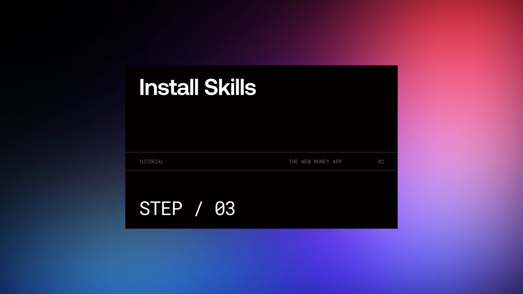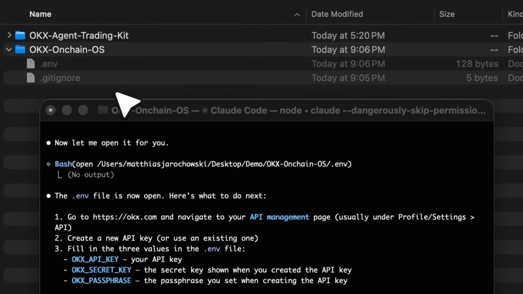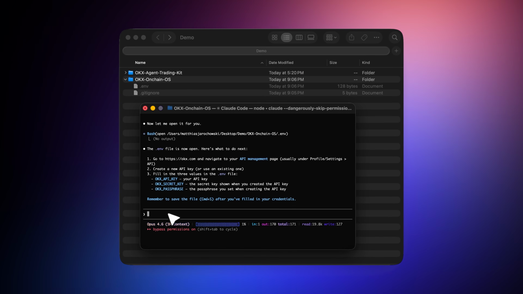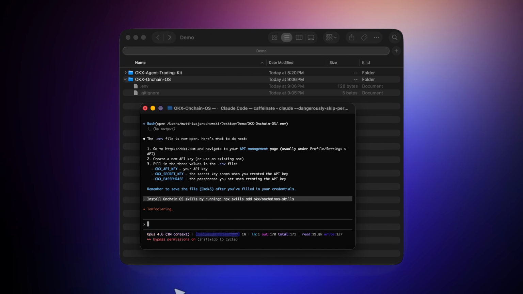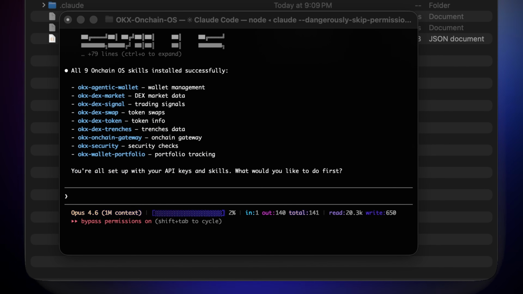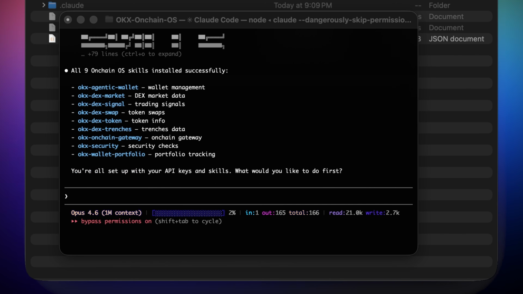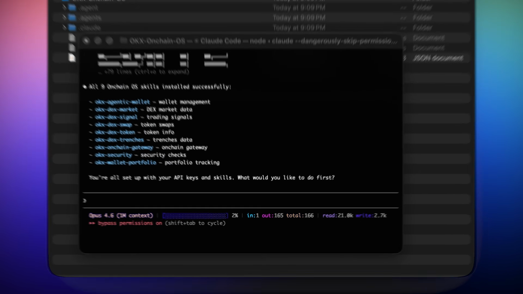Step 3. Install Onchain OS Skills. Ask your agent to run this quick installation command. Your AI agent is now supercharged with full on-chain capabilities. It can manage your wallet, read live market data, and execute trades on your behalf.